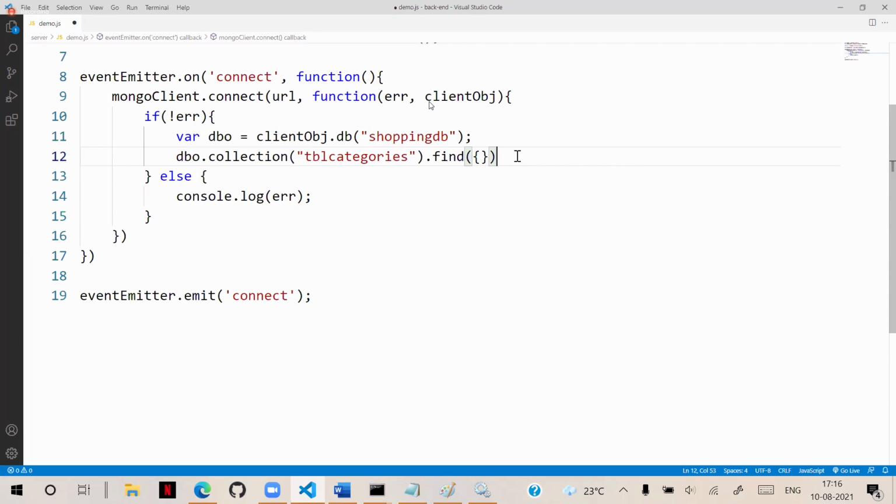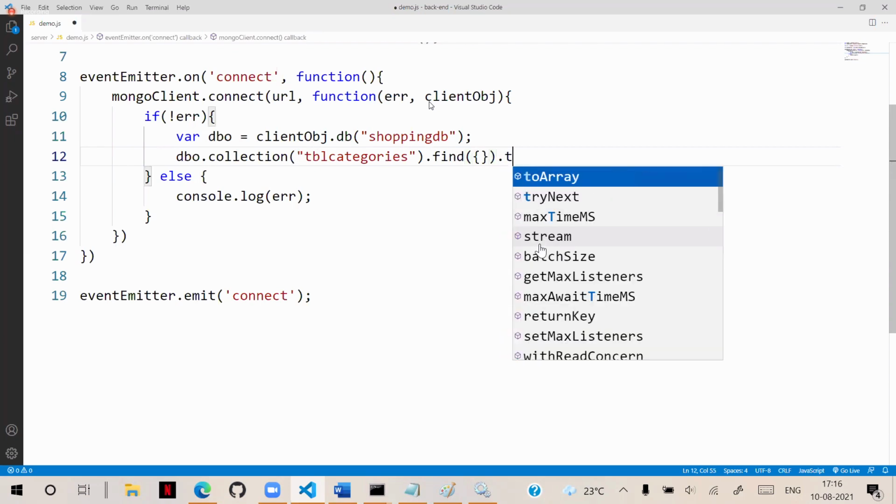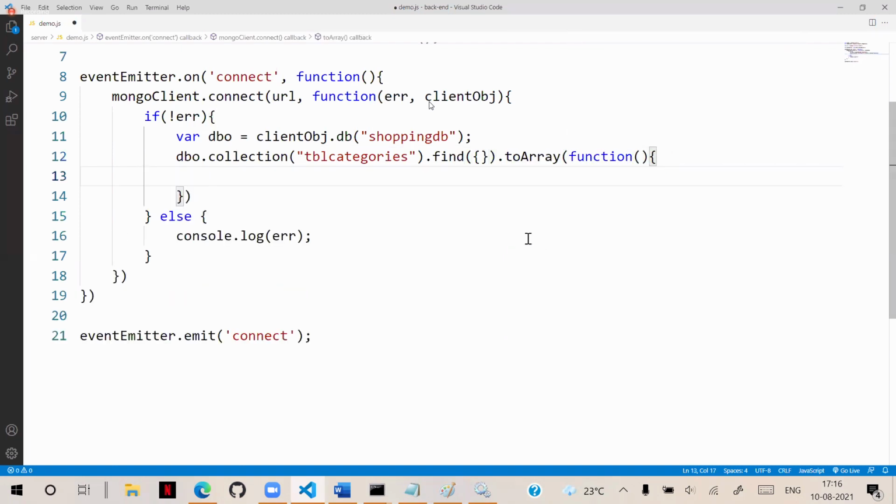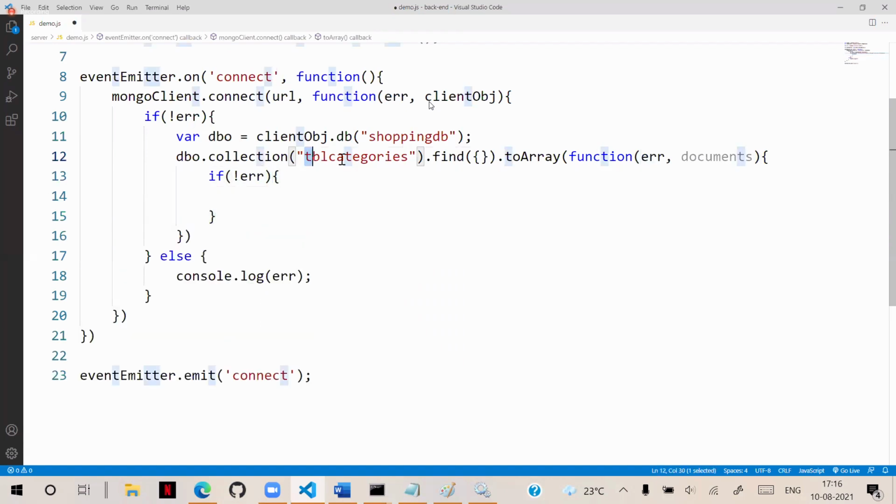Now, it will return all the data, which we will convert into toArray. toArray uses a callback function. This converts this data into an array, whatever data comes. And it returns an error and it returns documents. That means if there is a problem in reading data from this table, it will return an error. If there is no error, then all the documents inside this TBL categories are stored in these documents.